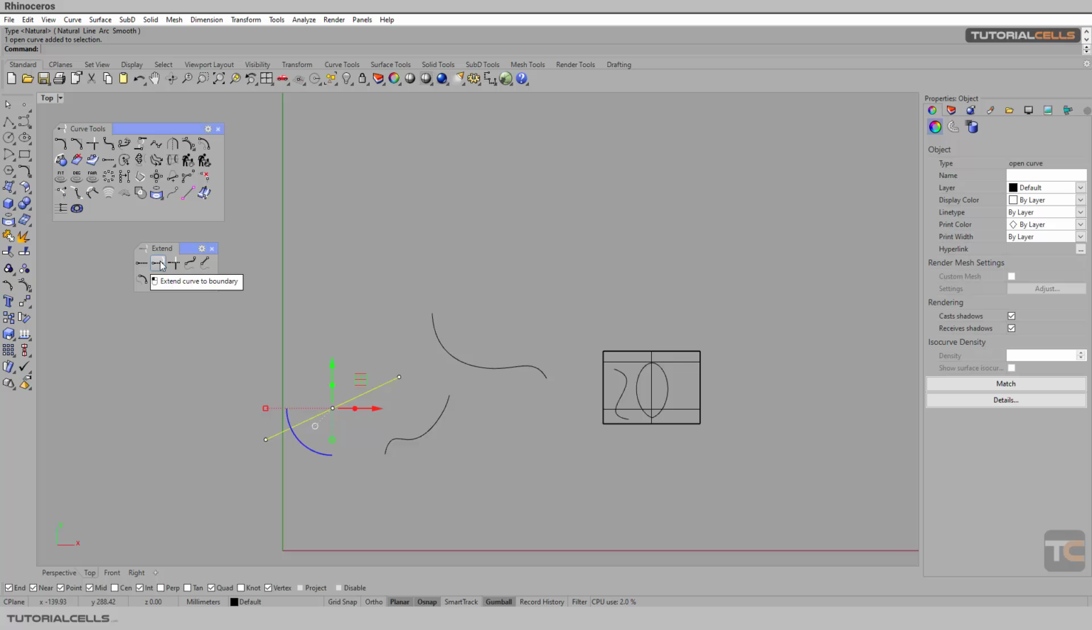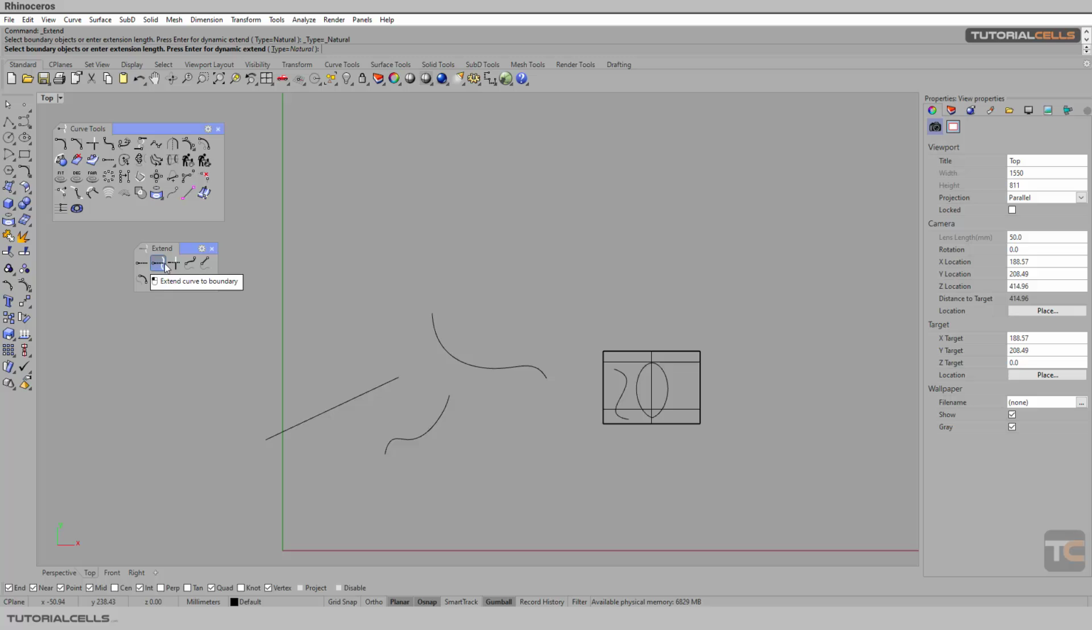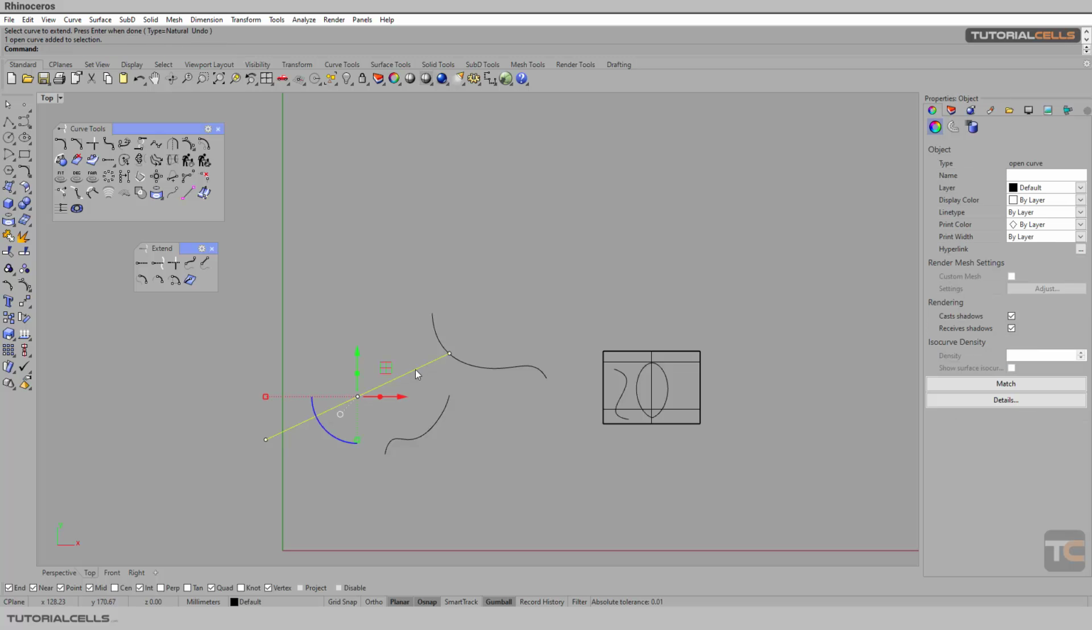You simply click Extend Curve to the Boundary and here select the curve to extend. We select it and enter. Select the boundary object or enter extension length. Select the boundary. And then select the curve to extend. Read this command line here. And then select the curve, and as you can see, it automatically reaches the boundary and done. It's very easy.